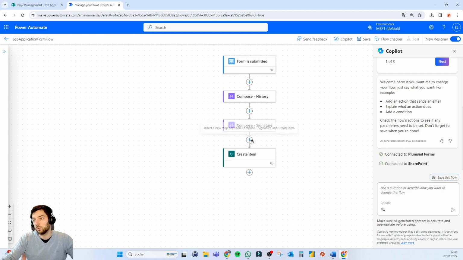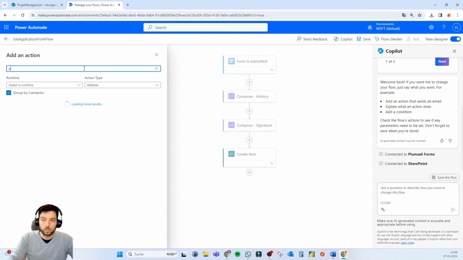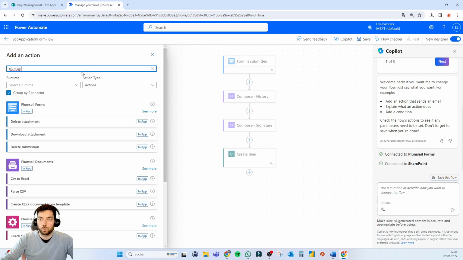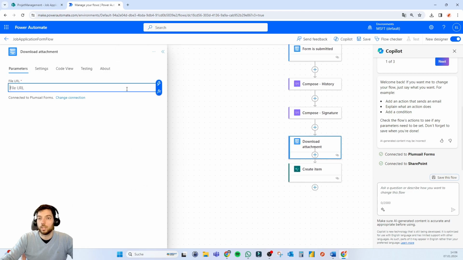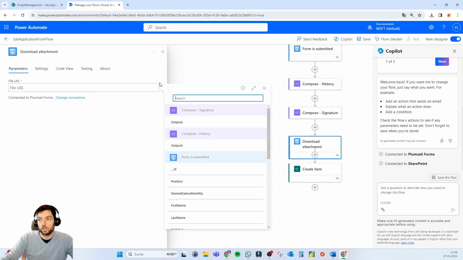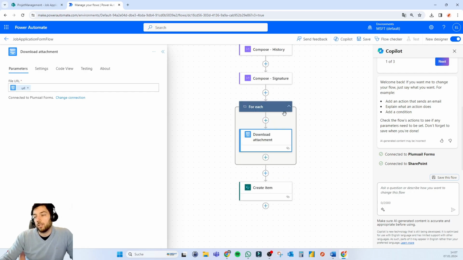What we need to do is an extra action, so let's search for Plumsail, and it should come up. Let's grab this download attachment action. This is the one we need. The file URL, which is the URL of the file that the user uploads in the form, is also called URL. And this will create an apply to each loop, because the user might upload one or more files.